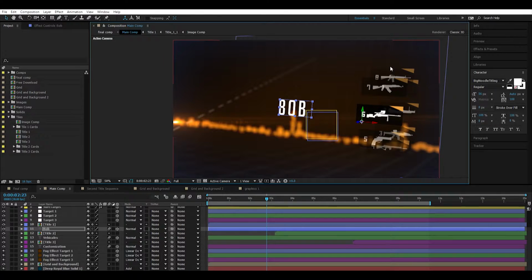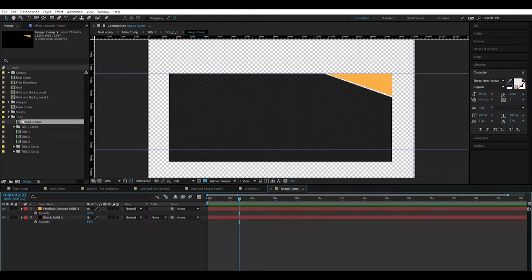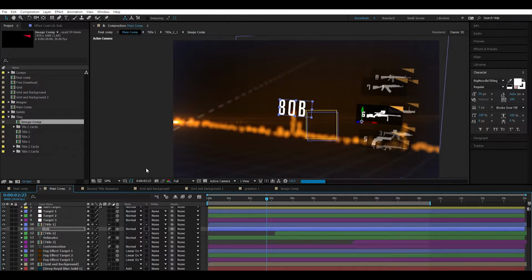So to change the Ferris wheel, if you go over to your projects here and you go to tiles, so this is the image comp. We'll go to this one first. If you want a different color for this corner here, just go into Layer, Solid Settings, and then change it to blue or red, and then press OK. And then if you go back to the main comp, just give it a moment and it will update.